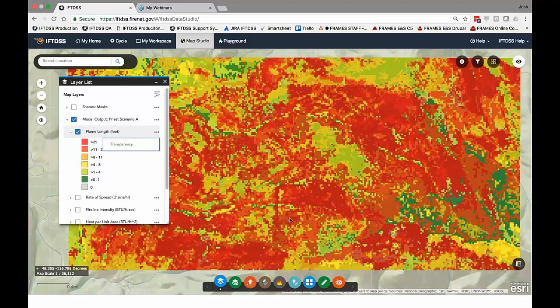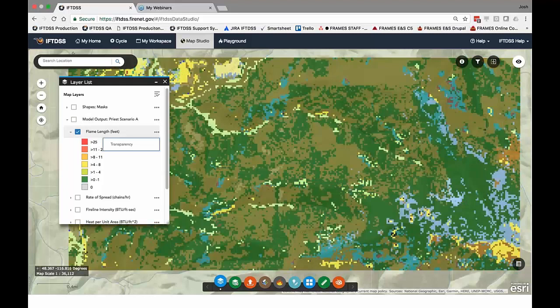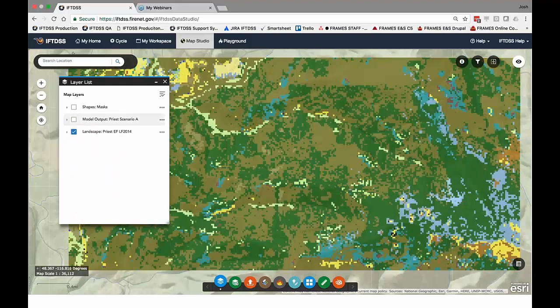So we've got shape files would be the next thing we'd be looking at here. So we saw creating a mask in IFTDSS. It's likely that you'll have your own shapefiles with your own data attached to them, since when we create a mask in here, it is just the shape and no associated data.